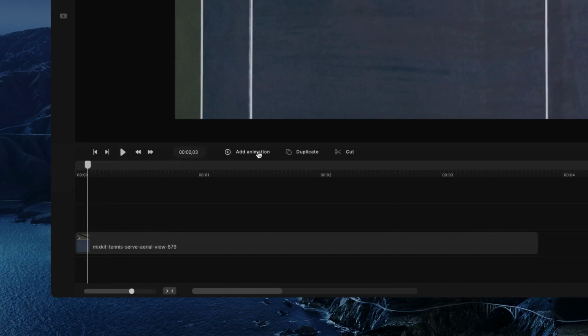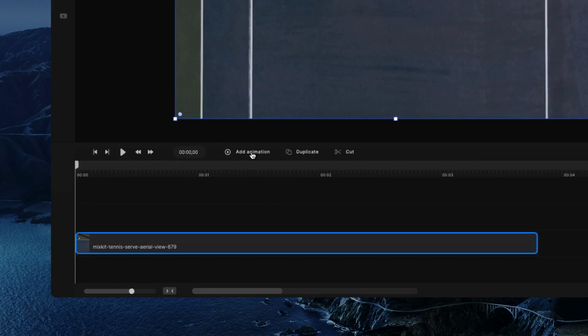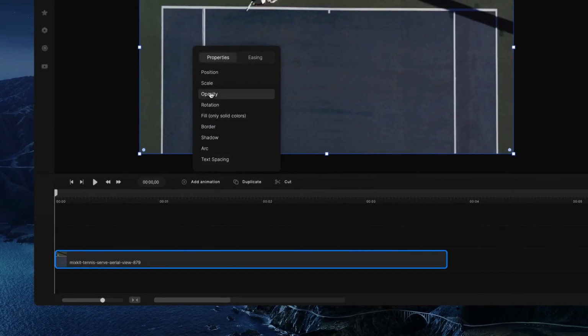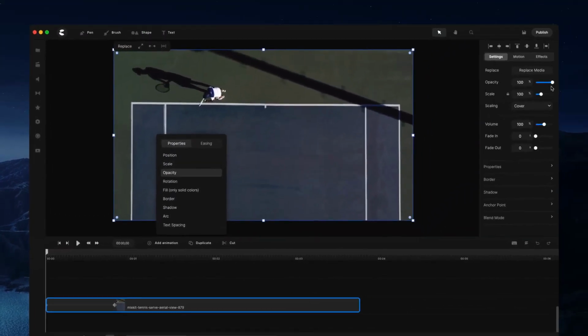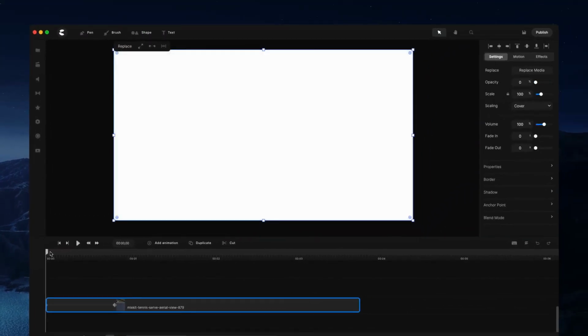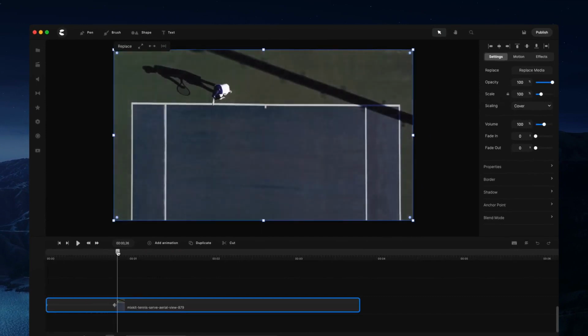You can also add animations, so let's say we want to create a fade-in animation, we can go ahead and add a keyframe, so let's select opacity, and you can go through and adjust the opacity at the start, and you'll be able to see that it fades in like so.